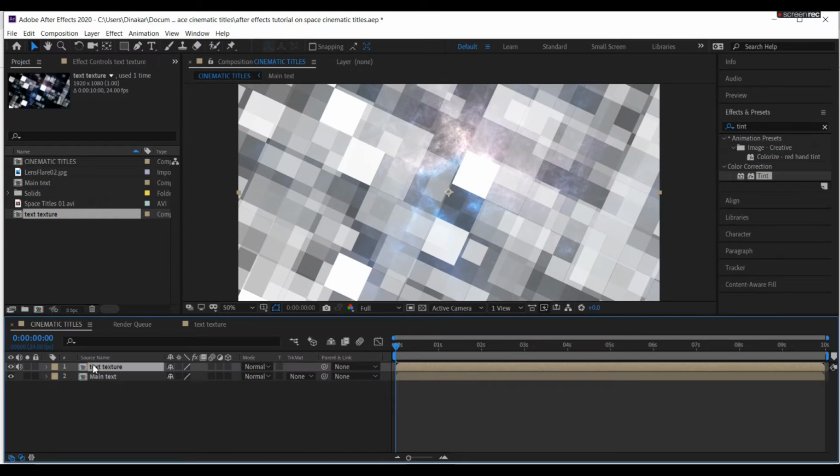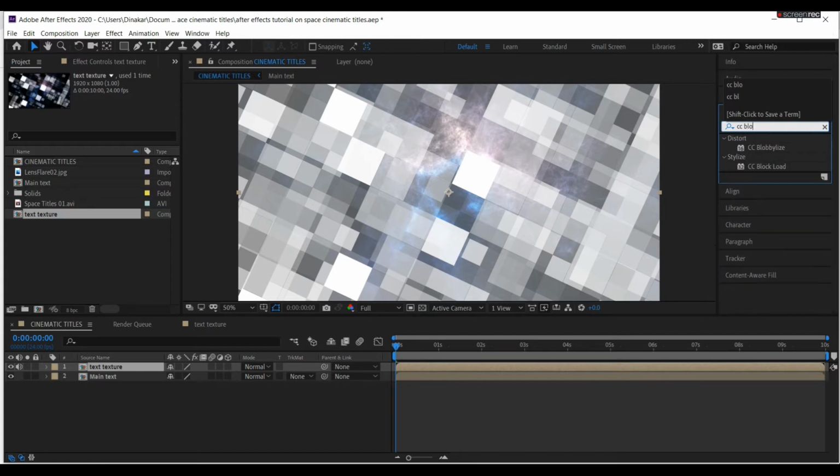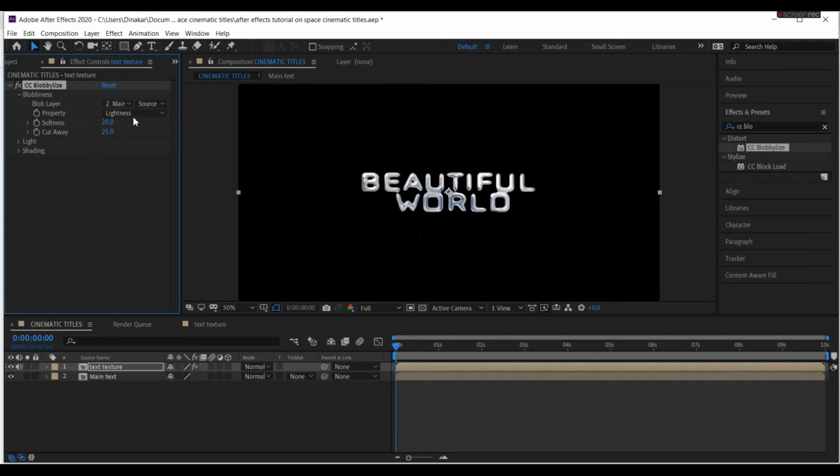Place it above the main text. Now we are going to apply some effects and presets onto the text texture. For that, go to Effects and Presets and type in CC Blobbilize and apply this onto the text texture layer. Go to blobbiness, change the blob layer to main text and property to alpha. Set the cutaway value to 42. Make the softness value 4.